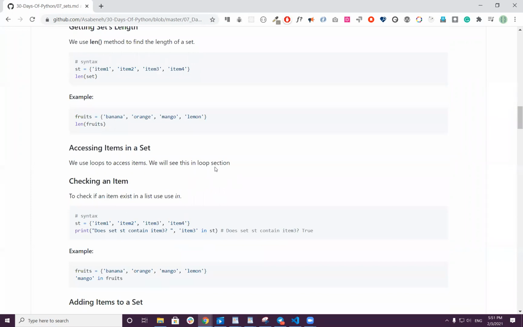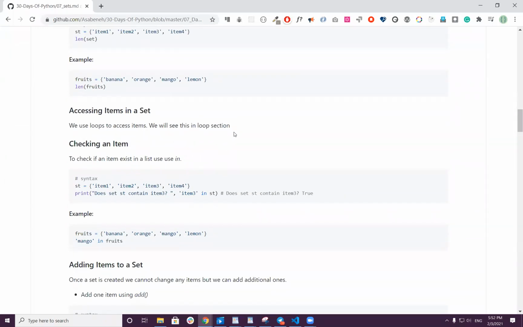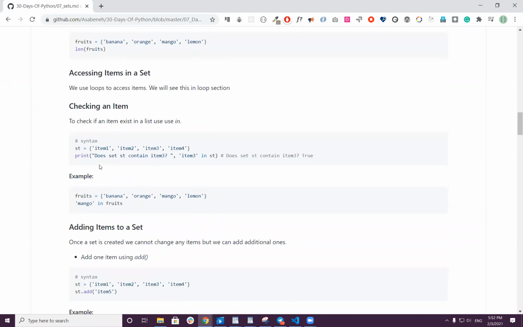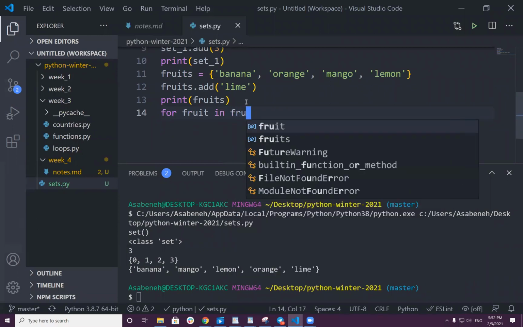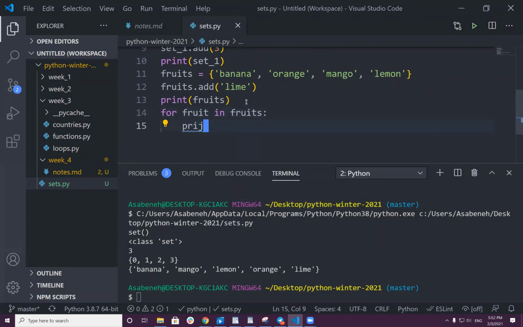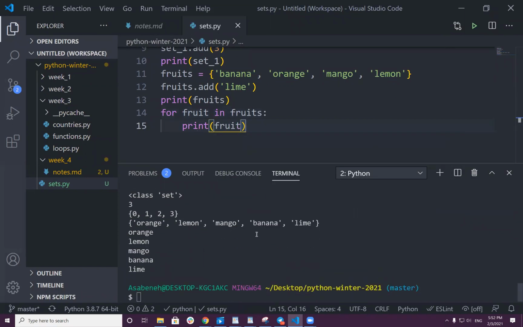Accessing items. Can we access the items? We can use loop to access the items. But let's see how we can access the items. For instance, you can see the loops, the fruits, right? For loop, for fruit in fruits, print fruit. We can iterate those, as you can see, and you can modify it, to uppercase, for instance.